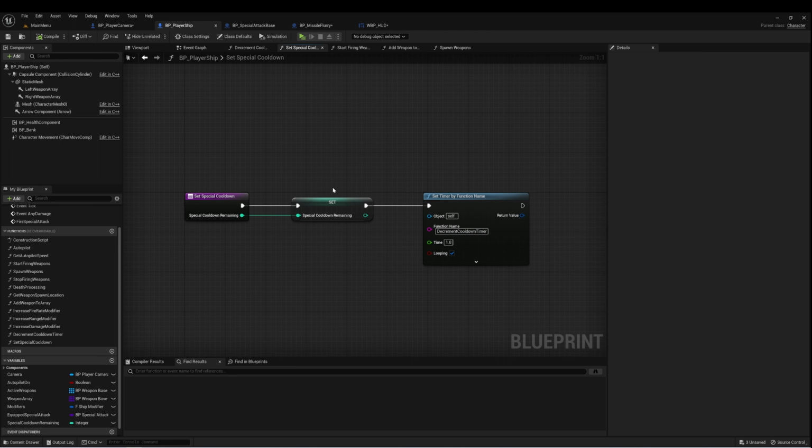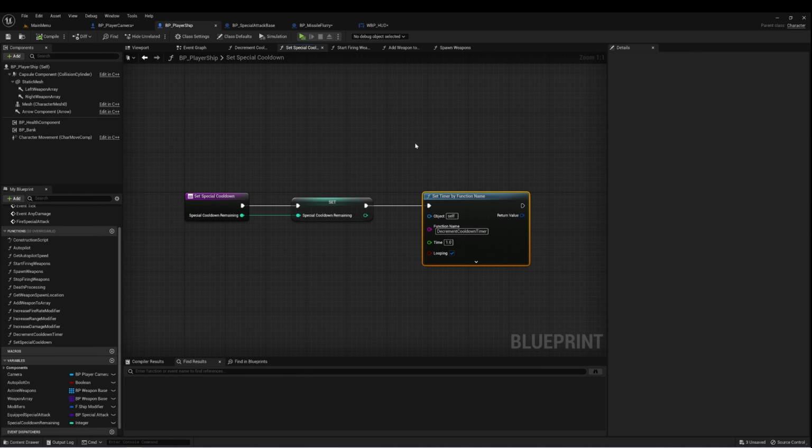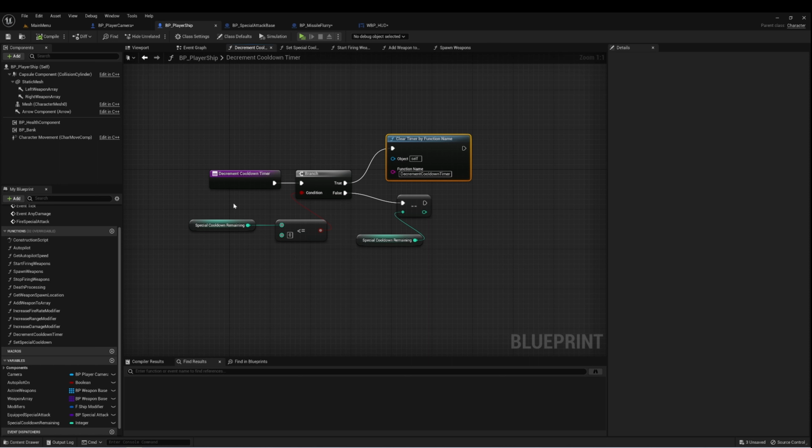Set special cooldown is going to take that input and set it to special cooldown remaining and then call decrement cooldown timer, which is going to go every second on a loop. And all this is doing is checking to see that if the number is still above 0, we're going to decrement it. And once it hits 0, we'll clear that timer. So hopefully you were able to follow along with all that.